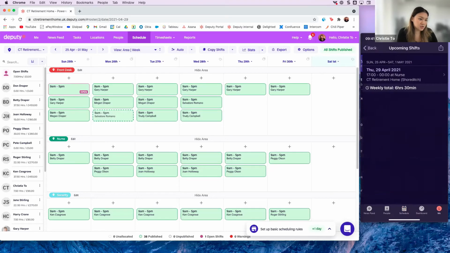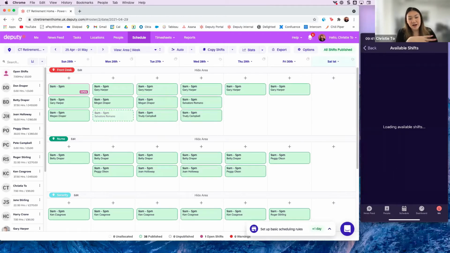I can look at my upcoming shifts, and that's just the shifts that I'm scheduled to work. Something really helpful for this is that I'm able to see my weekly total as well. So as an employee or a manager, if I want to see how many hours I am working or need to work, it's a nice reminder at the bottom of the screen to see your weekly total. I can also see any available shifts. And typically, it would show you any open shifts that are available to claim. So I don't have any at the moment, but if I was eligible for any open shifts that are available, I would be able to claim those in this screen.